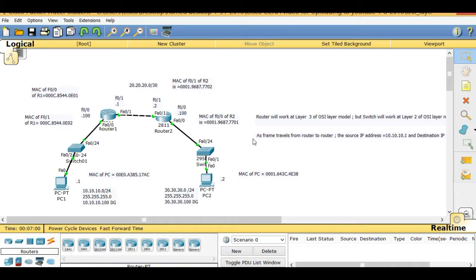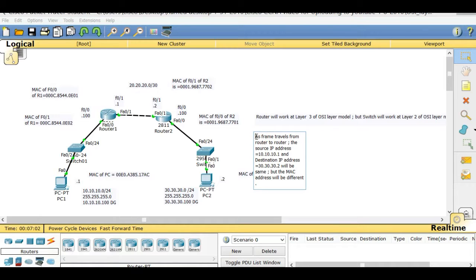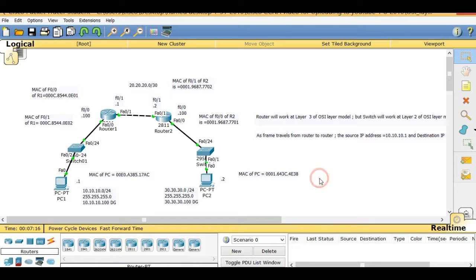Now the important part is right here. I wrote down that as a frame travels from router to router, the source IP address, which is 10.10.10.1, and the destination IP address will be the same, will not be changed. That's very important, but the MAC address will be different. So what we're going to do, we're going to click on this guy on the right side, the add simple PDU. I click this guy and that guy, and I can see successful.